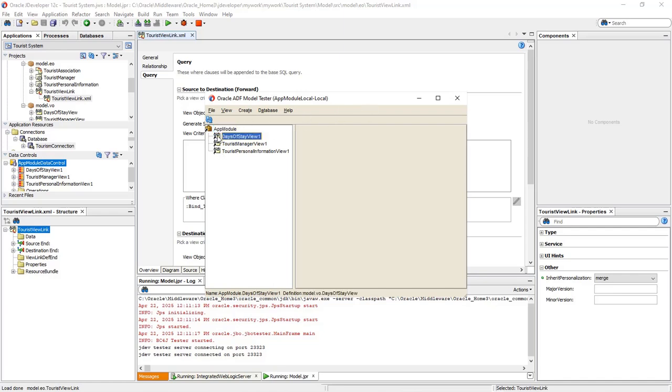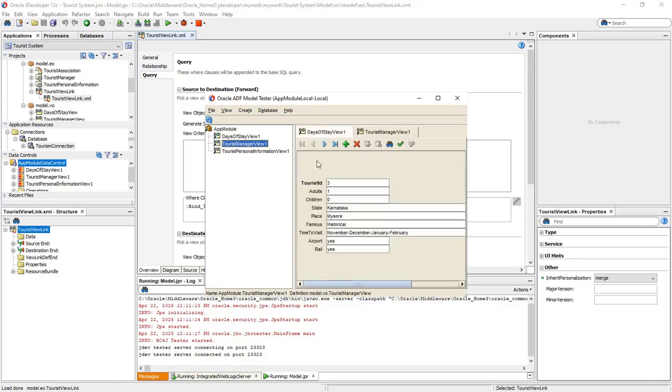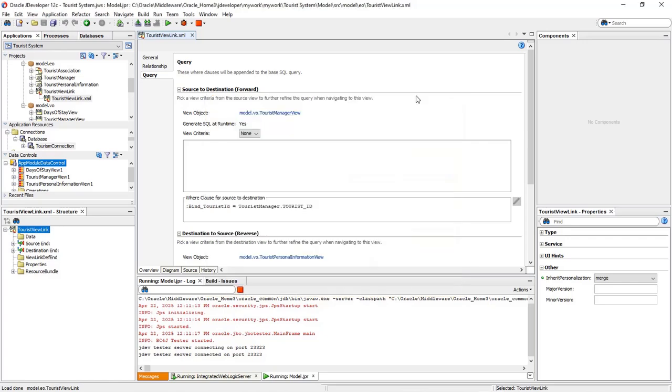If you click this, there are no records in this table. And if you click tourist manager, there are two records, tourist ID 1 and tourist ID 3. And in the tourist personal information also there is a first record, and a second record, which is tourist ID 3. Okay, I'll do one thing.